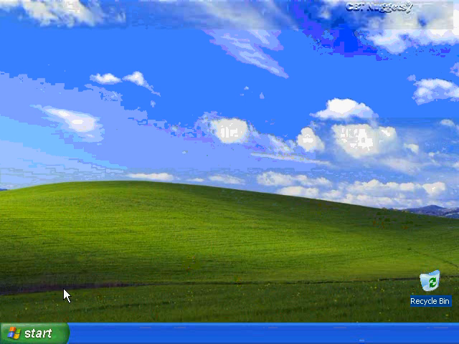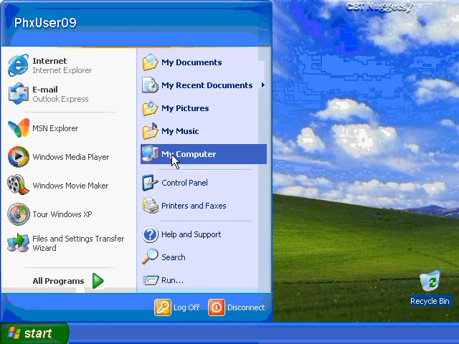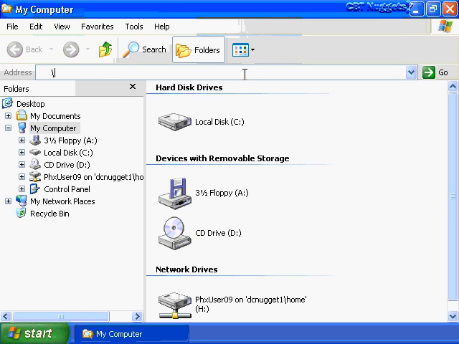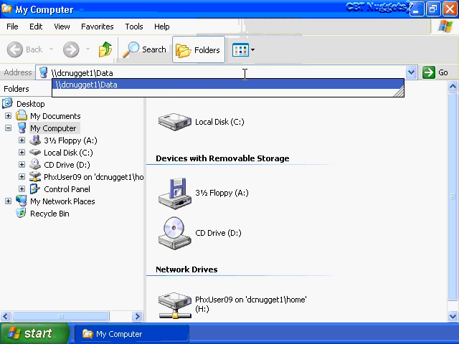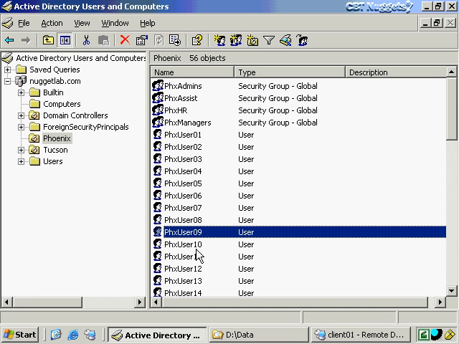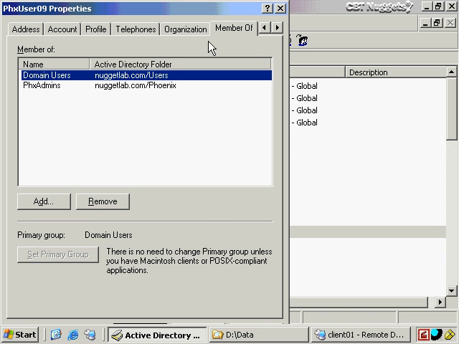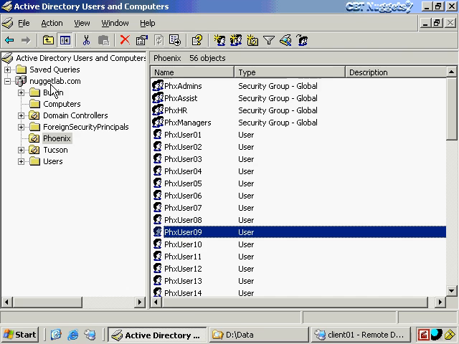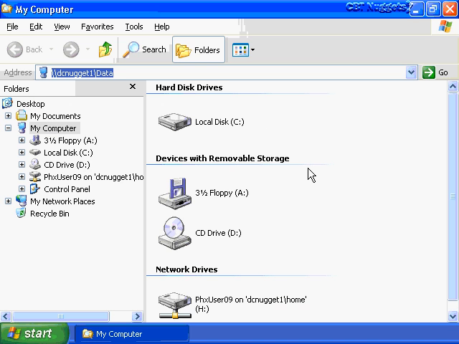Now, it's easy to think that once I have done that, if I just right-click on my computer, choose Explorer, and browse to the appropriate location, Phoenix 1 Nugget 1 data, DC Nugget 1 data, ooh, I'm access denied. Well, that can't be right. Why? Because I'm a member of the appropriate group, aren't I? If I double-click my membership, yeah, Phoenix admins. I should be able to get in there. In fact, I'm supposed to have full control according to what the share permissions are on it.